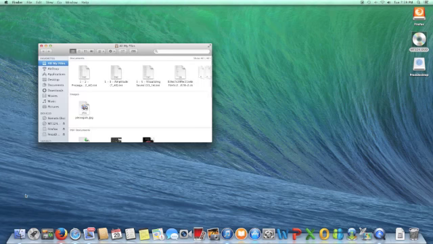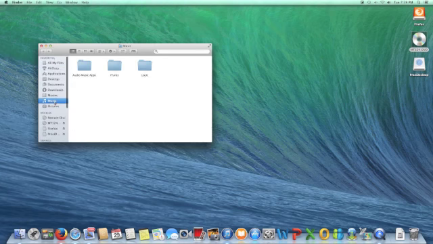Finder, then music, then Logic. This is where the majority of Logic files will be saved unless you tell it to save somewhere else. If you want to create an additional file to save your music in, this would be the location to create it in.